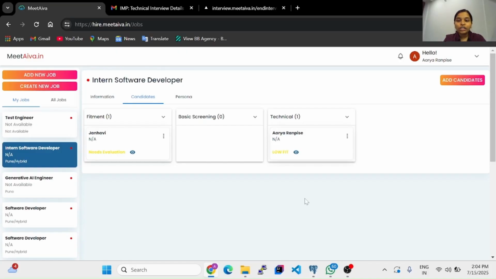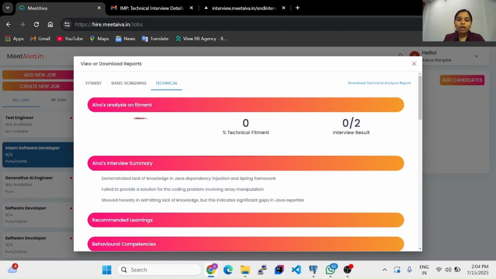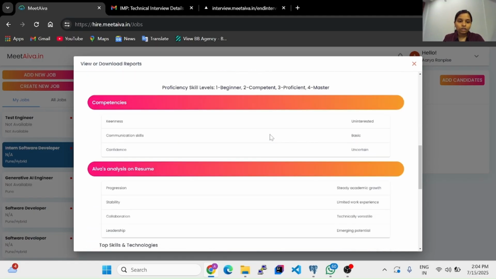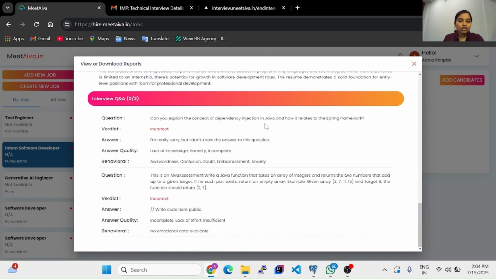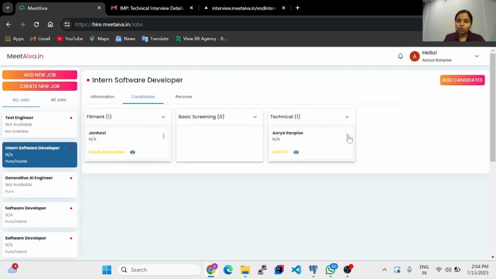The system generates the report, and at the same time it also generates the interview video and the transcript of the entire conversation. Here you can see that the report has already been generated and the fit has been given. This fit, whether it is a low fit or a high fit, is calculated based on the technical percentage fitment. In this report, you can see all the technical skills, the analysis on the resume, and all the questions that were asked during the interview along with the answers given by the candidate.